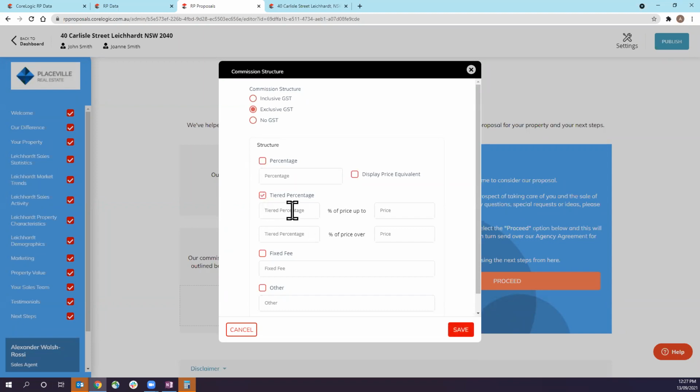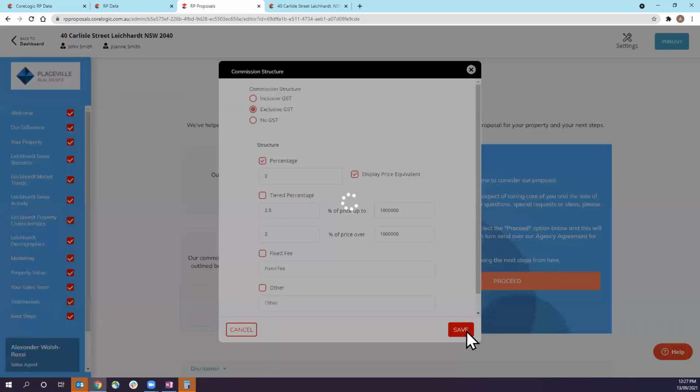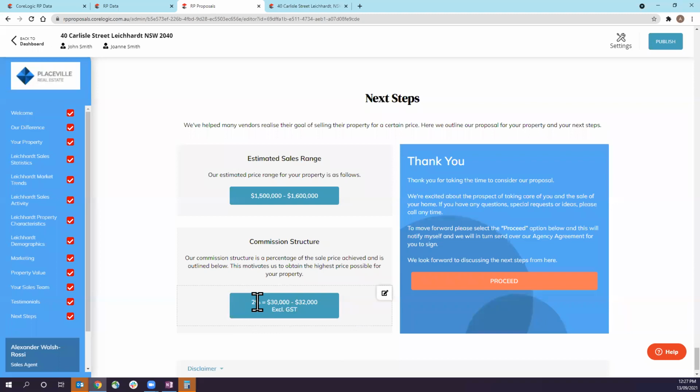So we could do, say, 2.5 at 1 mil, and then it becomes 2%, for example. We could do a fixed fee, put in your price in there, or other. You can put in whatever you like. Today, we're going to use just a standard percentage of 2%. And I'm going to display the price equivalent and hit save. There you can see I've got 2%, which equals 30,000 at the lower side of the scale and 32,000 at the higher side of the scale.